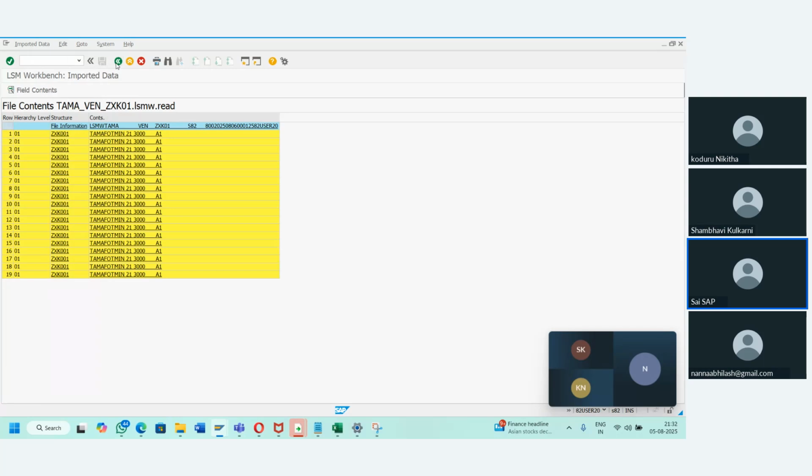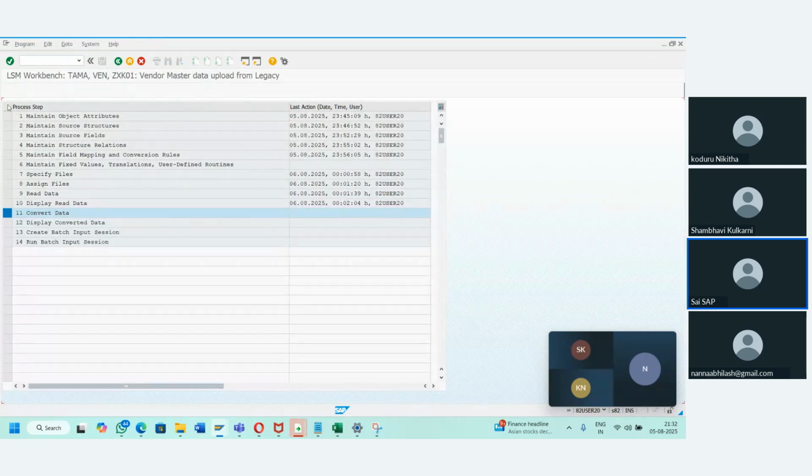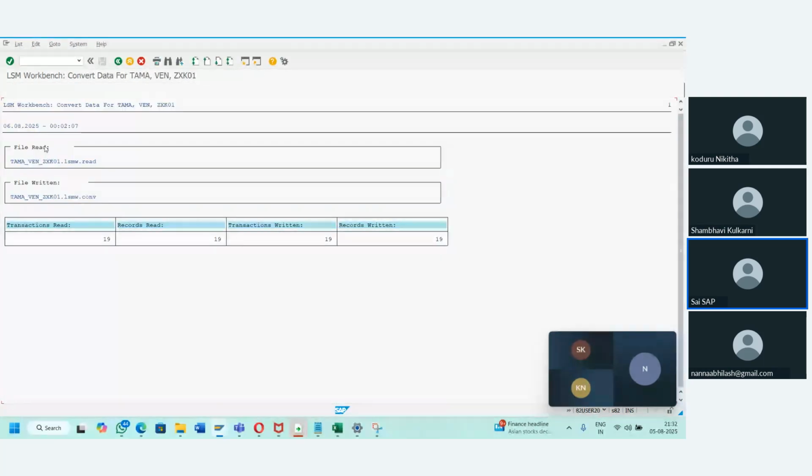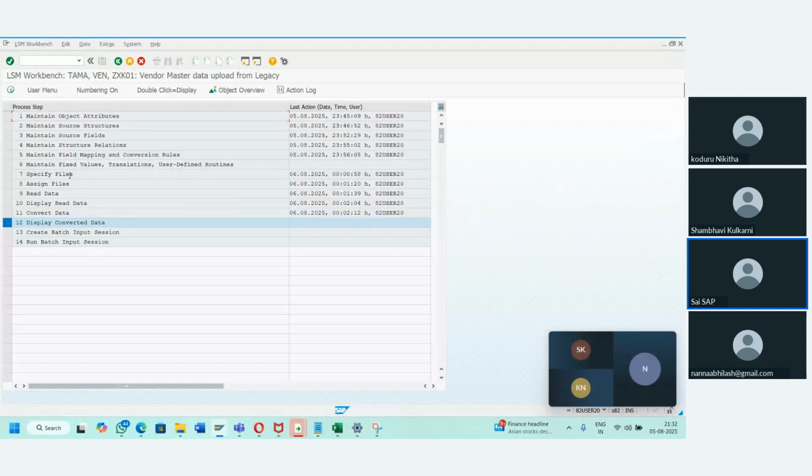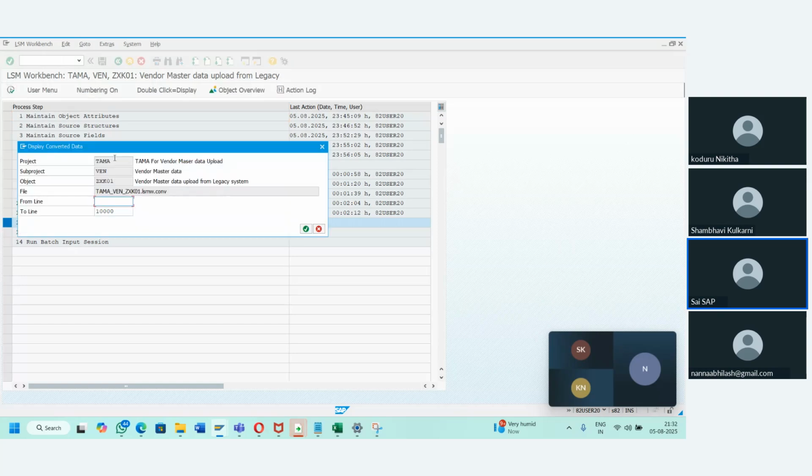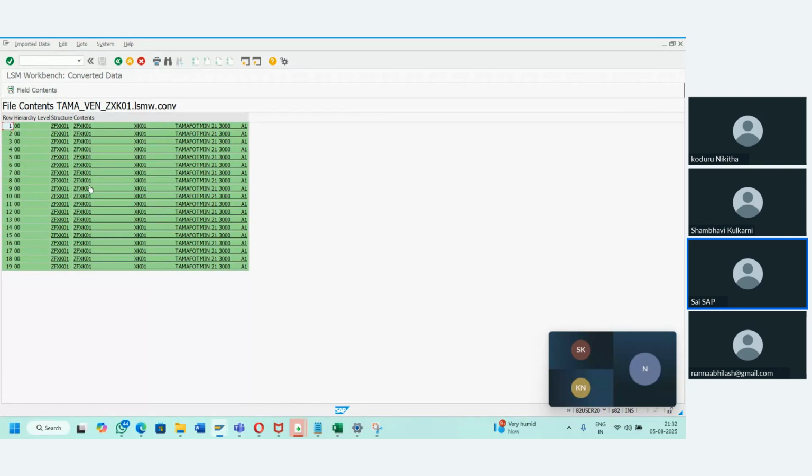Okay, clicking back, convert the data. The 19 records, okay, so these are all the end user transactions only. Up to the sixth step, I did the configuration. From the seventh step onwards, I'm just uploading and validating the data. Display converted data from which line onwards. This is the data which is about to enter. These are the technical names, the source structure, and everything.